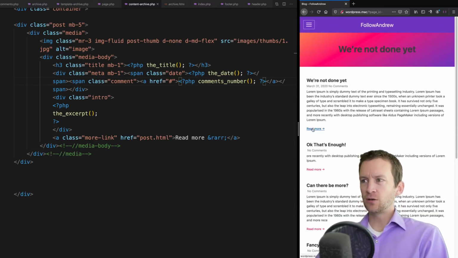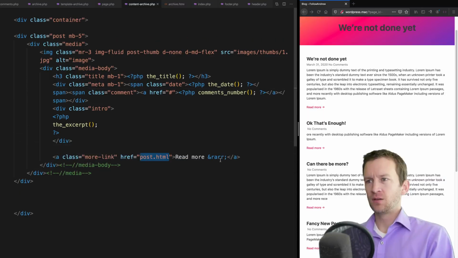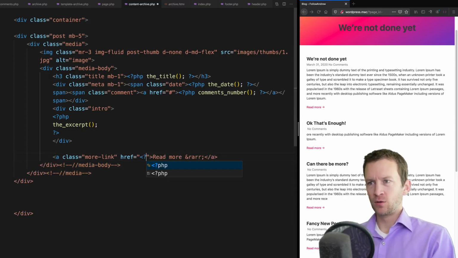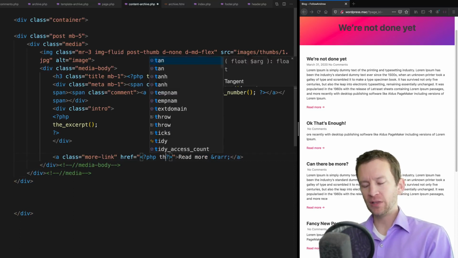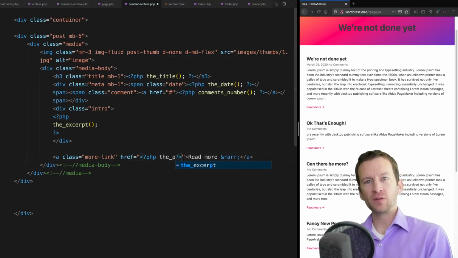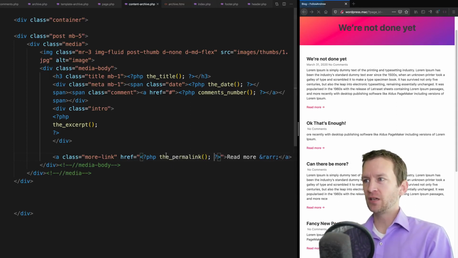So the last thing is we need this little read more link. This should link into the actual post. So we need to make it so that our read more actually goes into the post. So all we need to do is replace this URL here that's hard-coded with what's known as the permalink. The permalink is a term that references the actual permanent URL for the page you're requesting. So we just simply type the permalink and we save.